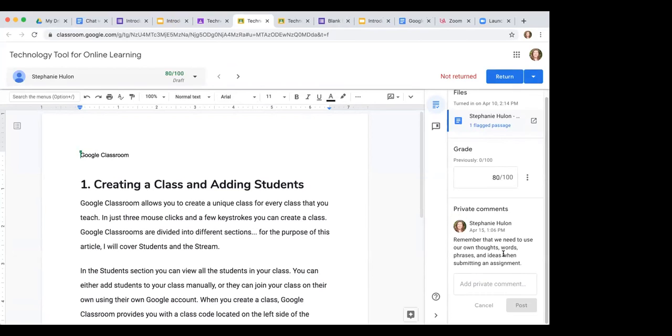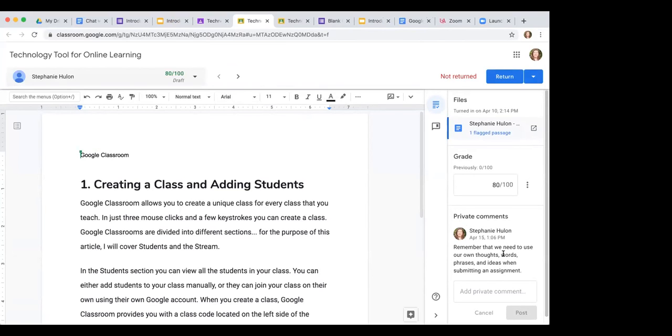So I gave the student some information, right? Remember, when we're using the thoughts and ideas and words of others and submitting assignments, that would be plagiarism, right? So now I want the student to think about that, and I want to return the assignment and want the student to re-complete the assignment. So I could click return.